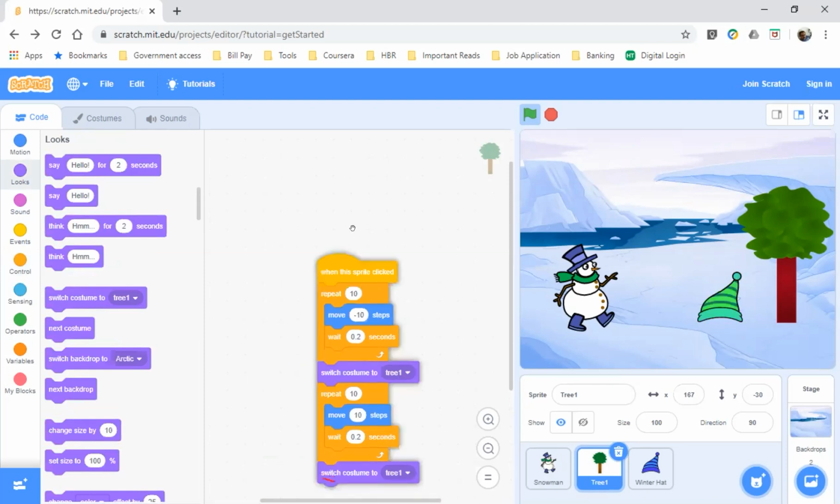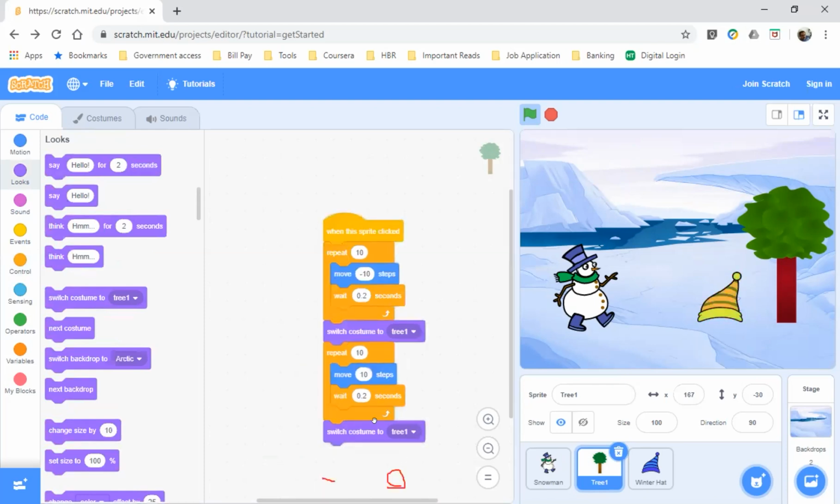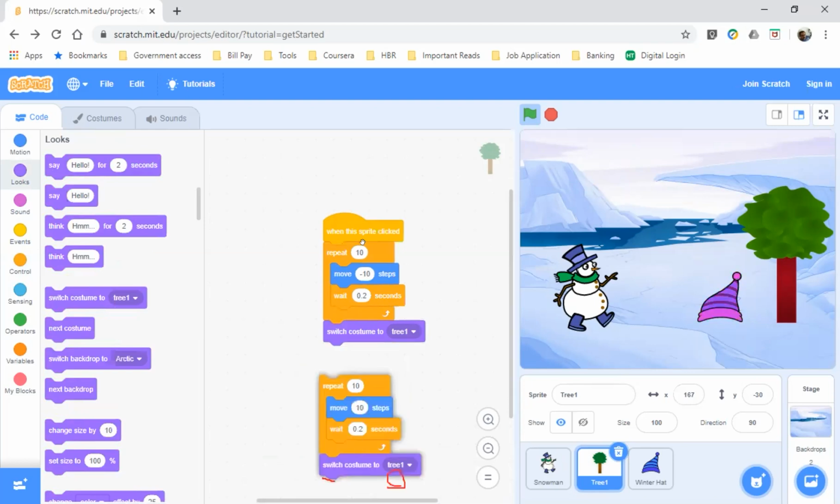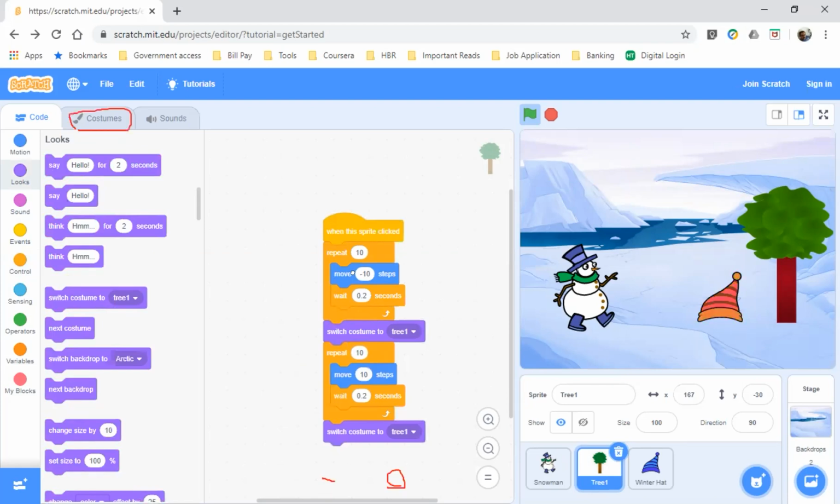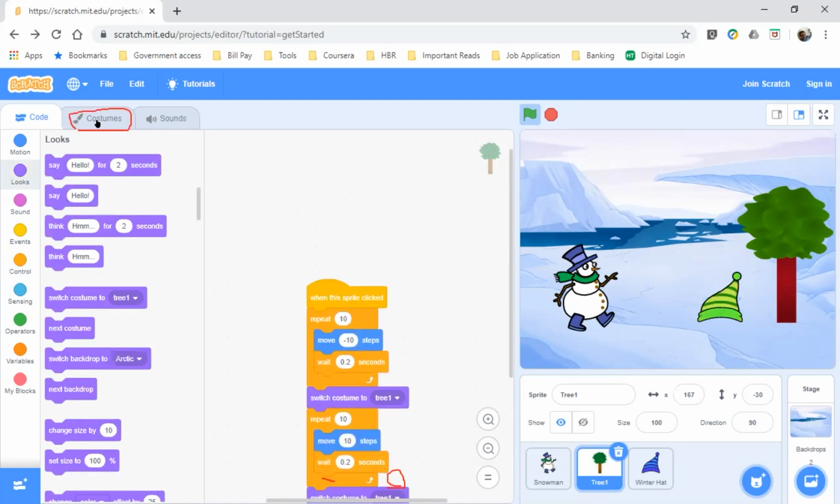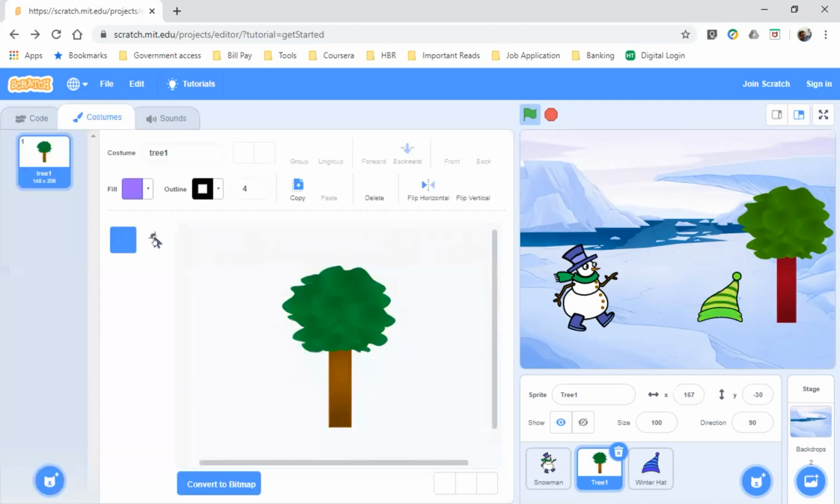Just click over here. Oh, you only have one tree. Okay, then let's create a new costume for you. Click over here in the costumes. Can you right click over here and do duplicate? Yes, sir. Just right click, duplicate.